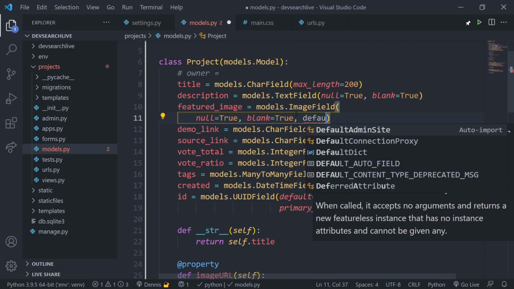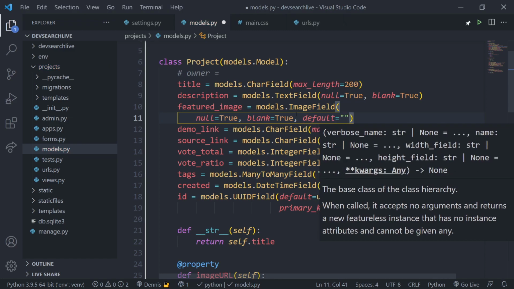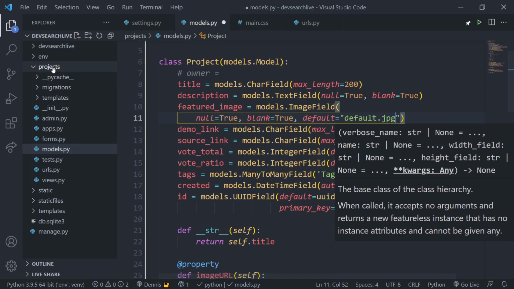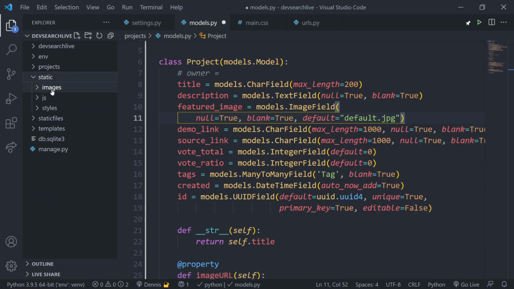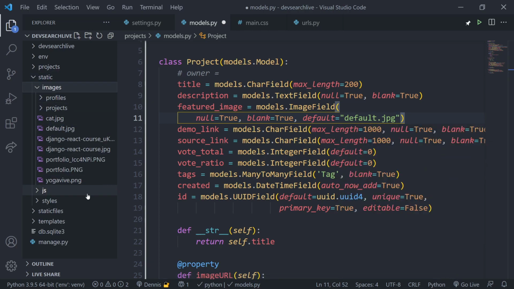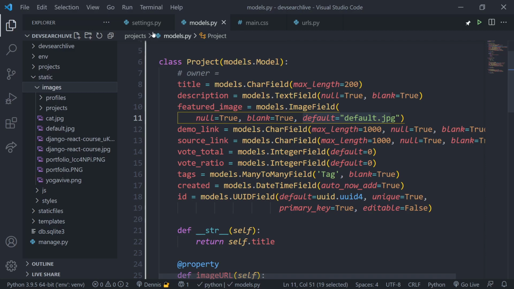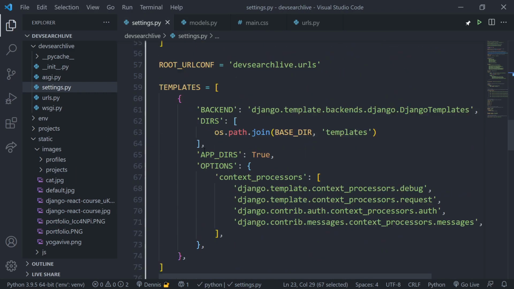So default here, and we are going to set this to default.jpg, I believe. Let's see, is that a JPEG file? Static images, and that's going to be default.jpg. So by default, because our static files are connected to go in here, it already knows to go into the images folder, so we don't need to worry about that. This is all configured right here.